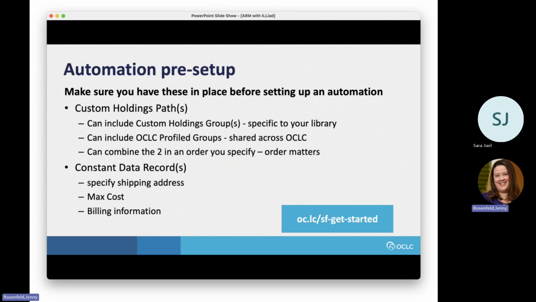You'll also want to make sure that you have good constant data records so that you can specify the shipping address where things should be sent to, your max cost that you're willing to pay for a lending request, and any additional billing information. And on the screen here, you can see the short URL that you can use about getting started with OCLC automation.